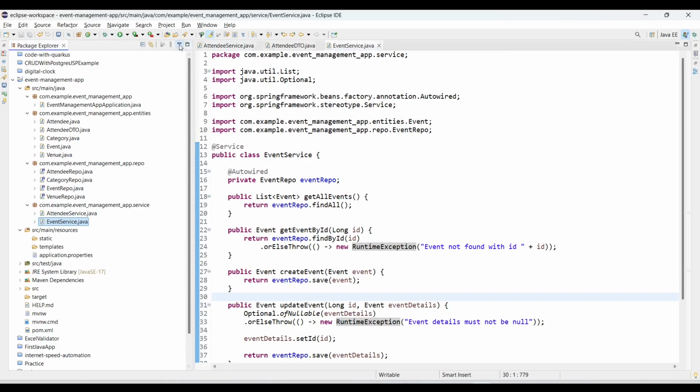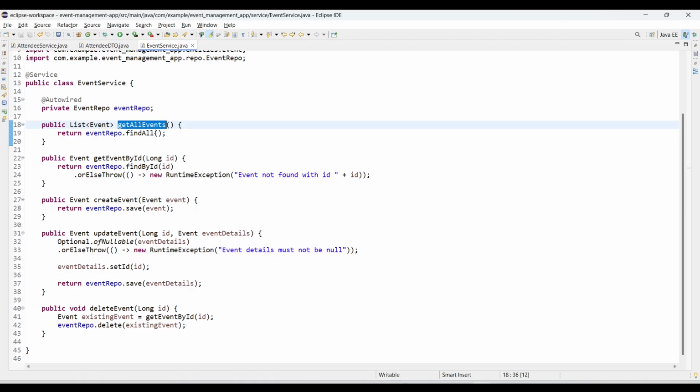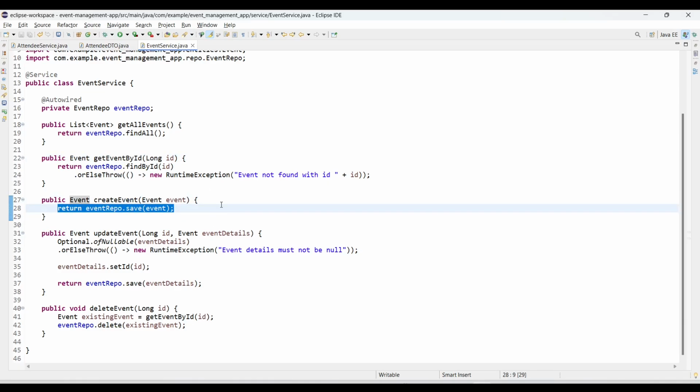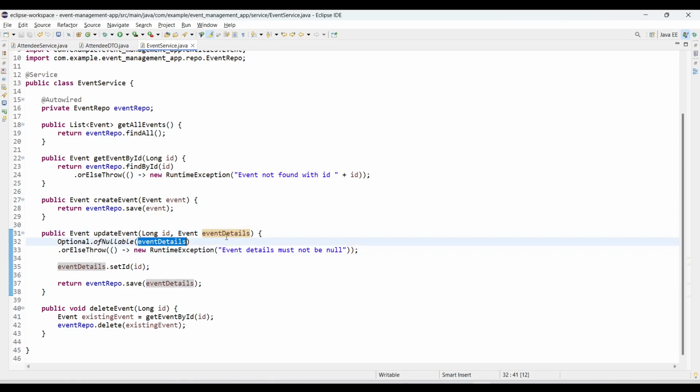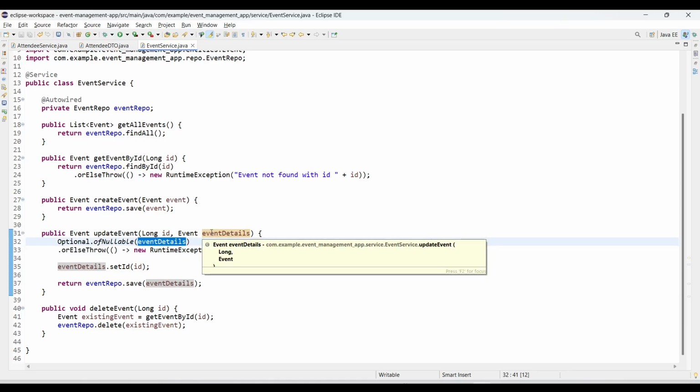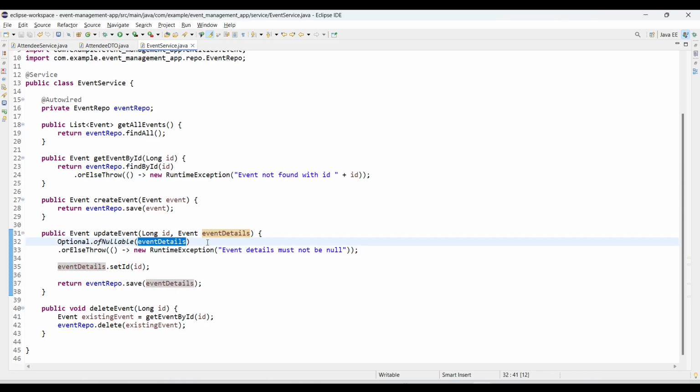Alright, so now let's understand what I did. The get all events is similar to what we did with attendee service. Same goes for event by ID. Create event is really small, and for update event I have another thing in place, is that when you have event details that you want to save, so these are the updated event details. First you check if these are null or not. So if these are null, in that case I want to throw the exception, otherwise I'll move ahead with setting the ID and then save it to the database.